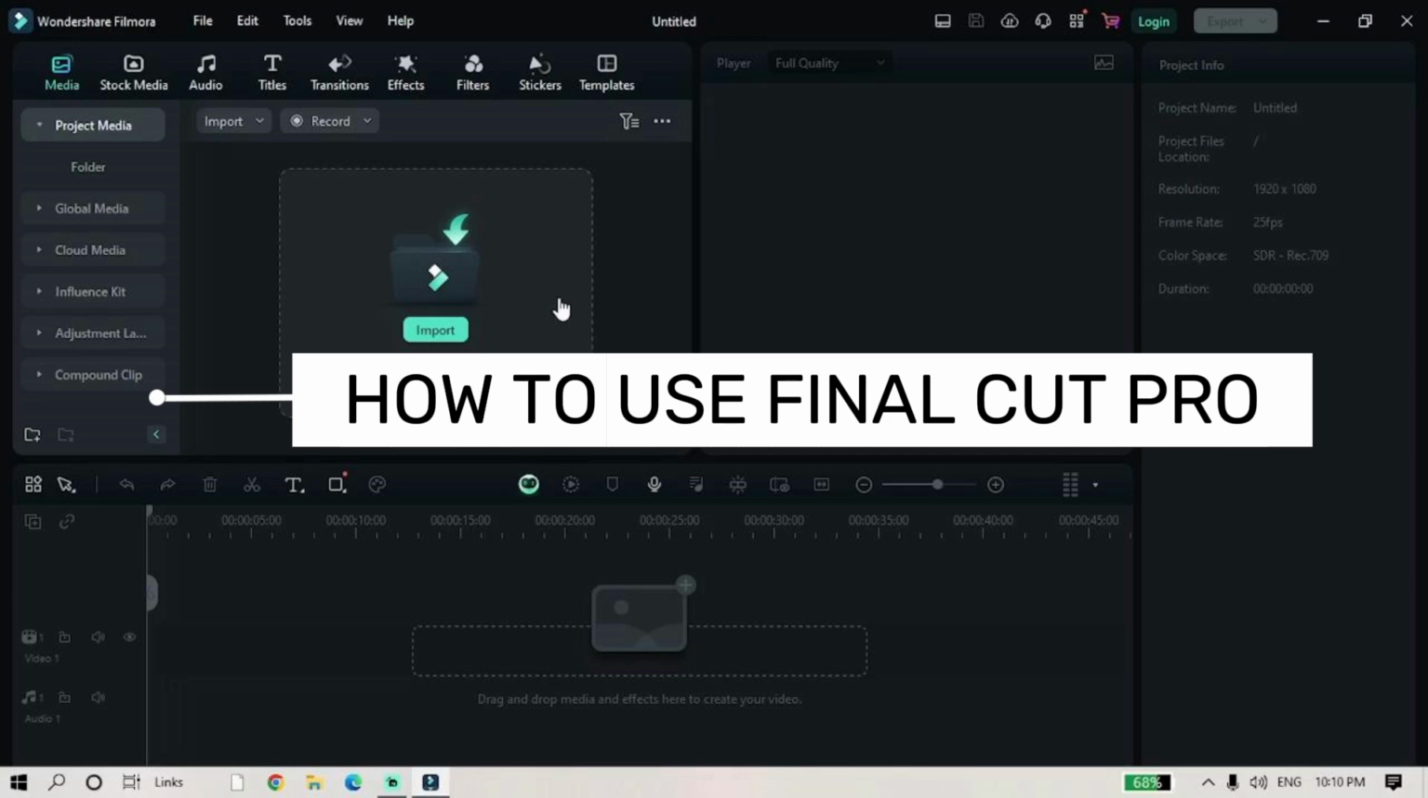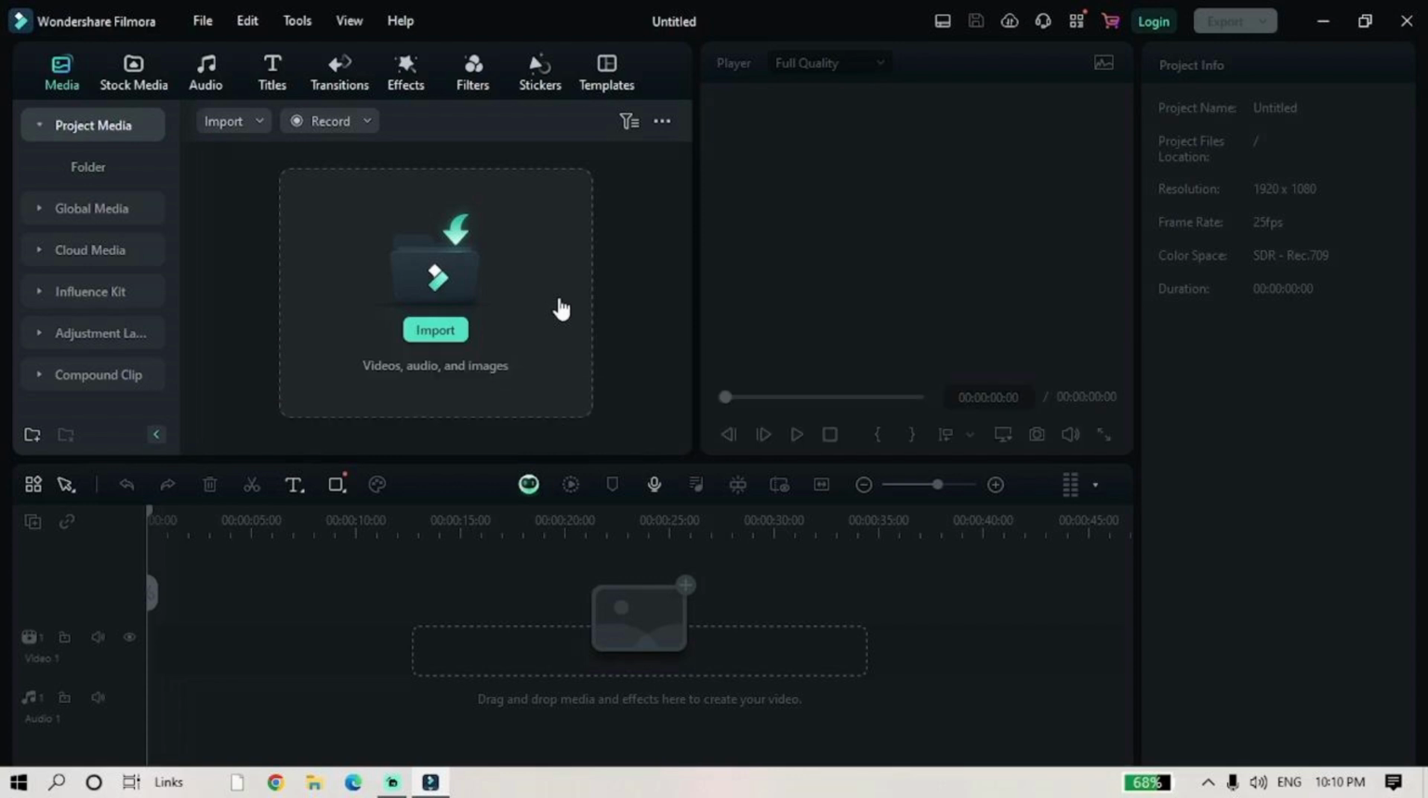In today's video, I'm going to show you how to use the Final Cut Pro alternative Filmora 2024. This is the latest version of Wondershare Filmora and it comes packed with some exciting new features and improvements that make video editing even easier. Whether you're a beginner or just curious about what's new in Filmora, this guide will walk you through the basics to help you get started. So, let's dive right in.